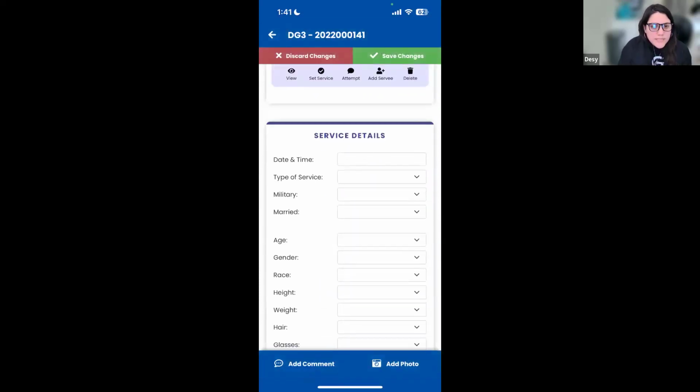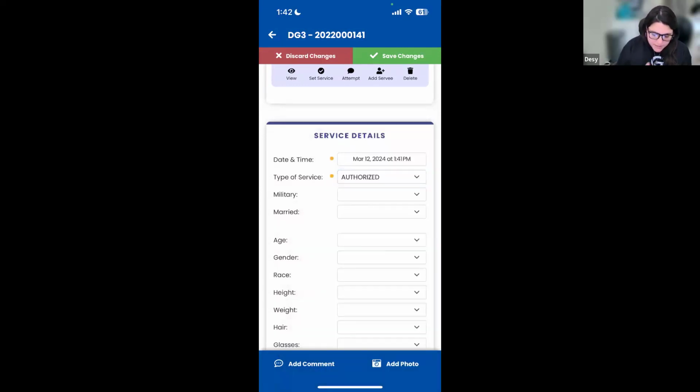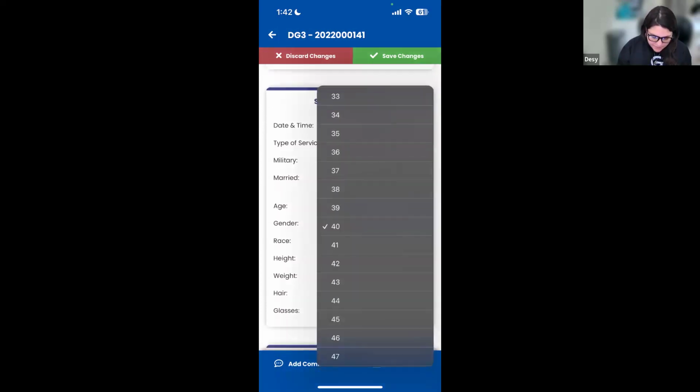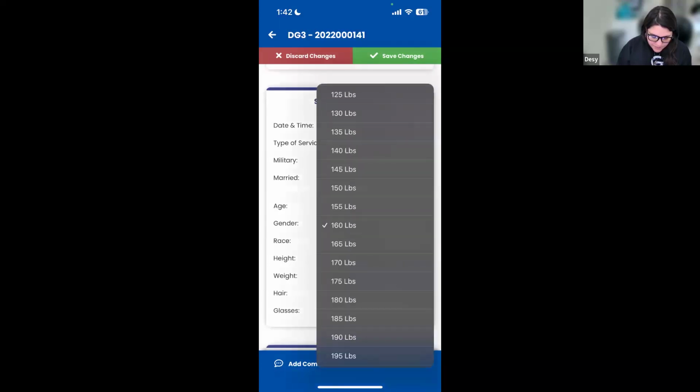And then now you scroll down again and you get to put your day and time of service. You get to do your type of service. It could be authorized, substitute business, whatever it would be in your situation. There we go. You get to do your recipient description if it's there.